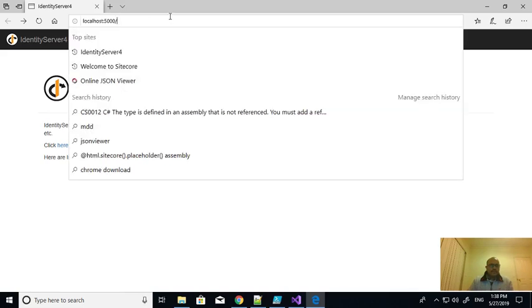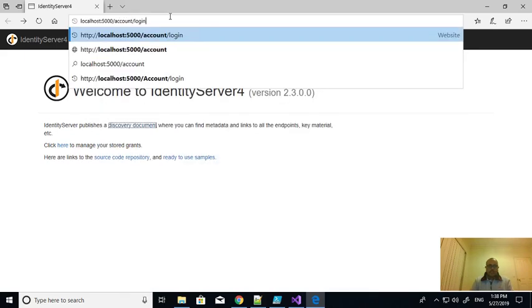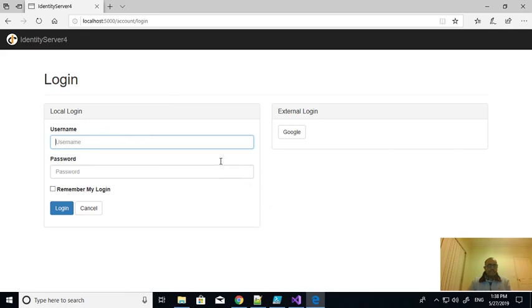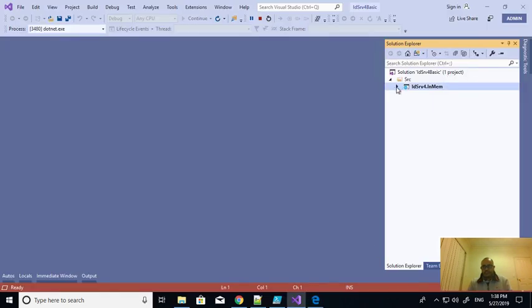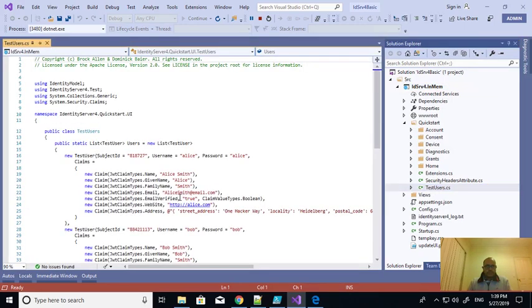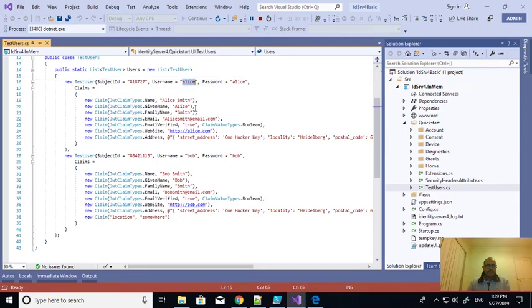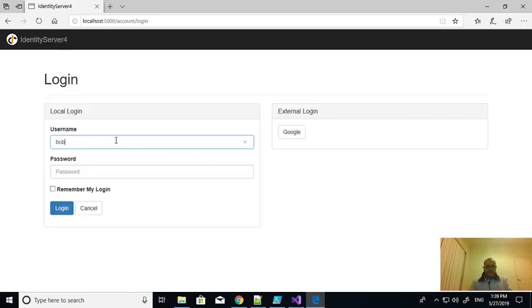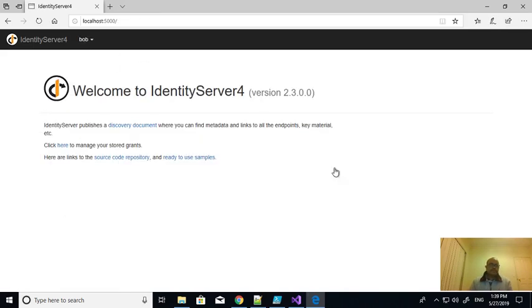I want to check whether it is working or not, using that account /login. We'll go to the login page, and there are some test users because this solution, the template, already has 2 test users locally. Those test users you can see here. If you open the quickstart, you have the test users. These are in-memory test users. One is Alice and the other is Bob. The password is also the same. I will use Bob for testing. So if I see, Bob is successfully logged in. Now the identity server is running and it's working.